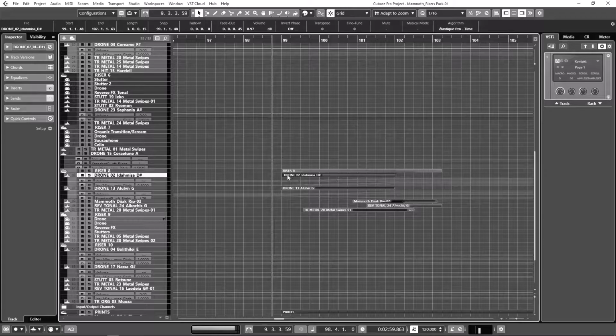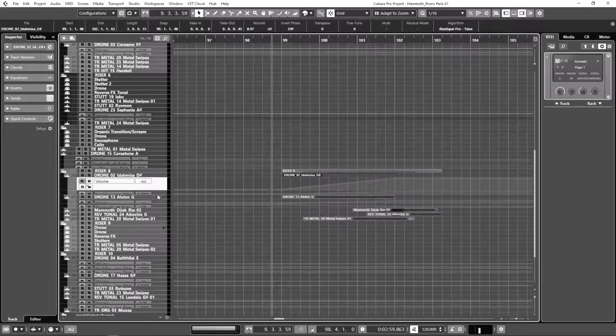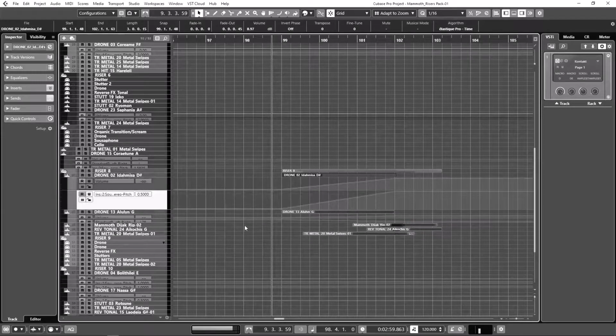So this is a riser that I've made for one of our recent free packs, and all the plugins are off. So right now I'm just going to go through these sounds and play them for you and just kind of go over what I've done.